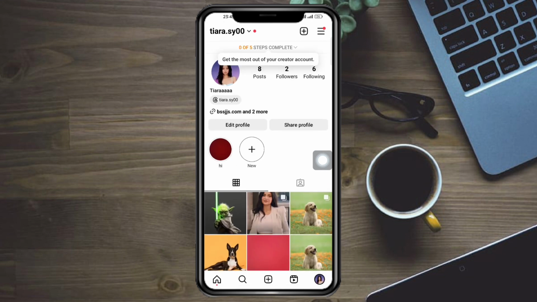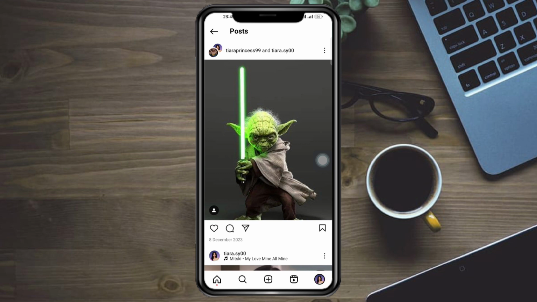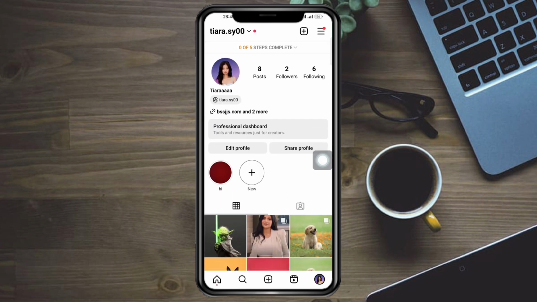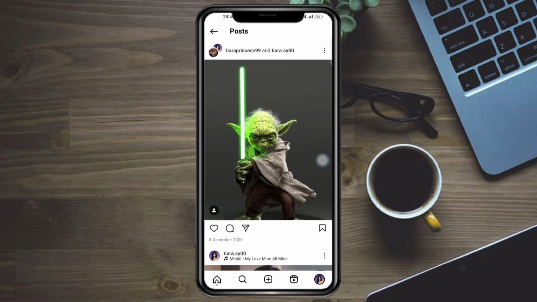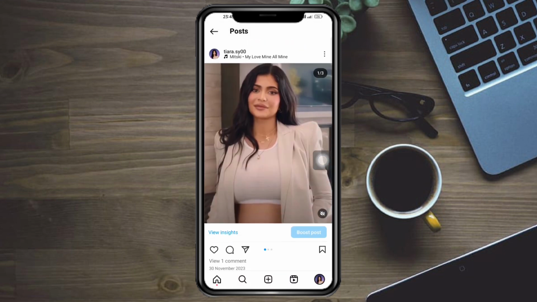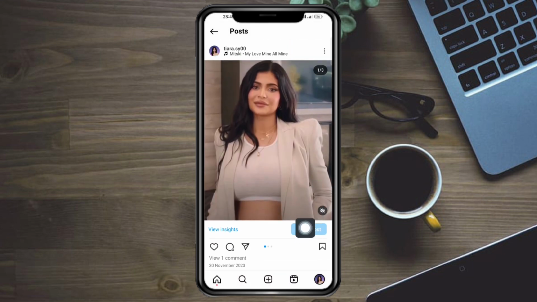So now let's open the post, and then in here, as you can see, it hasn't refreshed yet, so let's just refresh it. Then click on the post, click on the three dots. Then in here, you should be able to see these things right here. Now, if you want to boost your post, you should be able to see it right here.